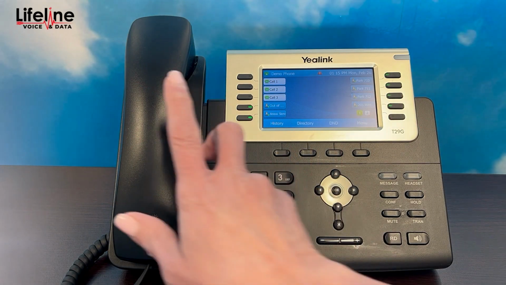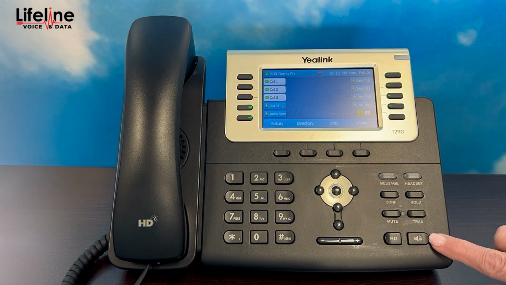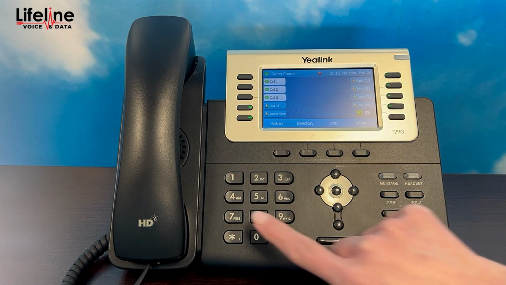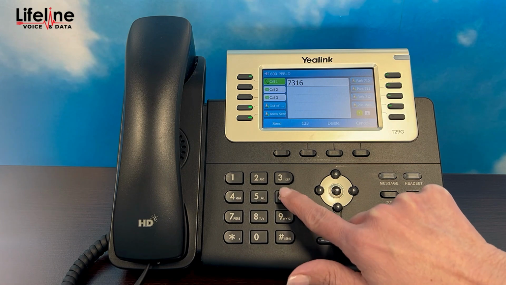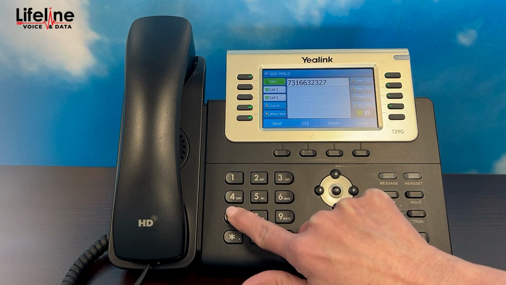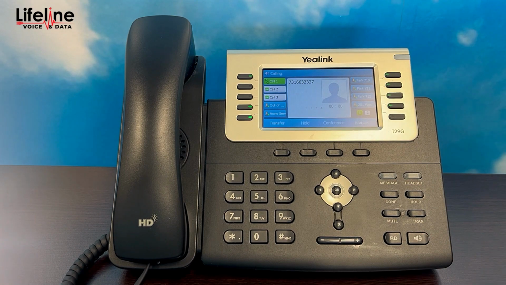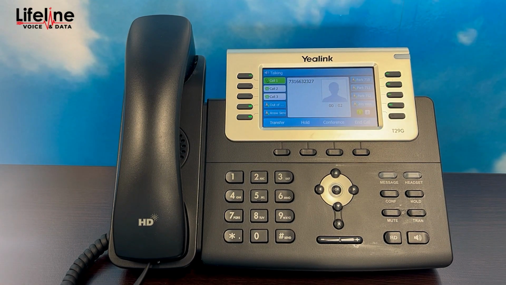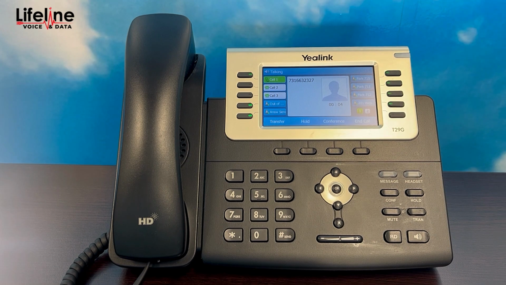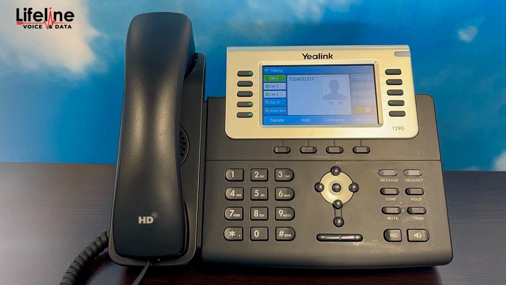To answer a call, pick up the handset or press the speaker icon to use the speakerphone. To make an outside call, dial the number or select the number from the directory and either lift the receiver or hit the speakerphone. The call will automatically dial. If you lift the receiver or press the speaker button before dialing, you will need to press call or let the call dial automatically after several seconds.